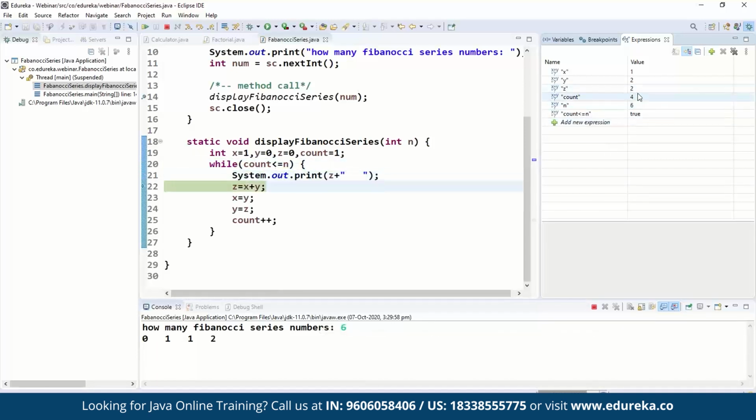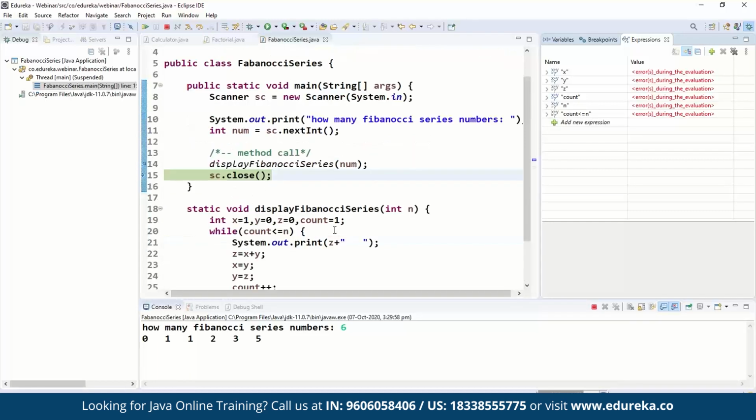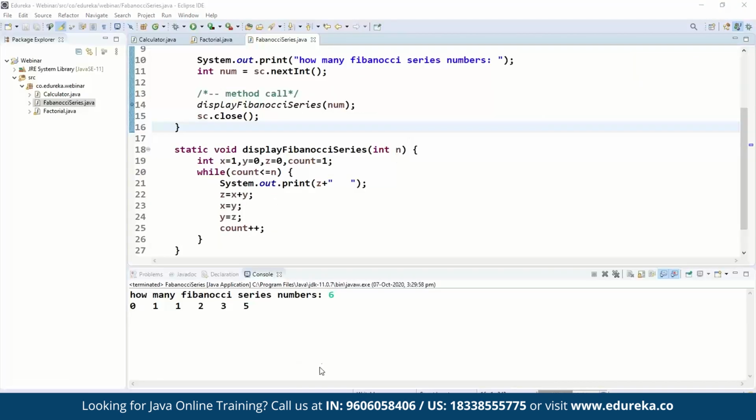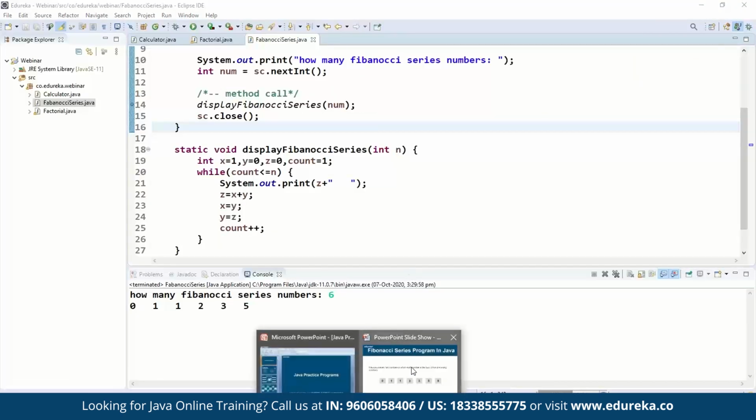Then 2 plus 1 becomes 3. Like this it will work. So this is what the Fibonacci series is. Like this you do the debugging, then you will have a clear understanding of that. Got it? Now let's move on to the next question.